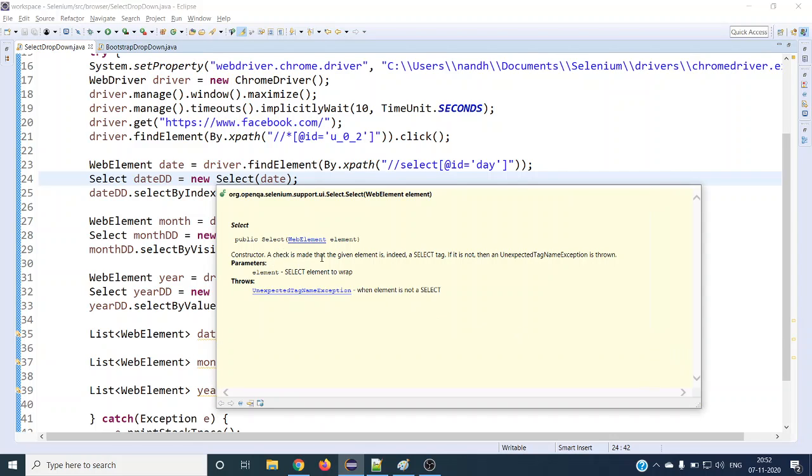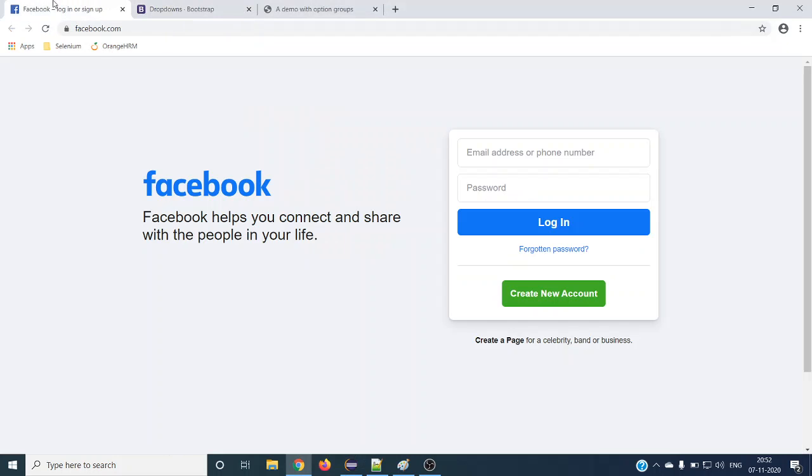A check is made that the given element is indeed a select tag. So the Select constructor will only verify whether the element we are giving has the select tag. It accepts only the select tag. If it's not a select tag, it will throw an UnexpectedTagNameException. So it is mandatory that the Select class accepts only select tag dropdowns.